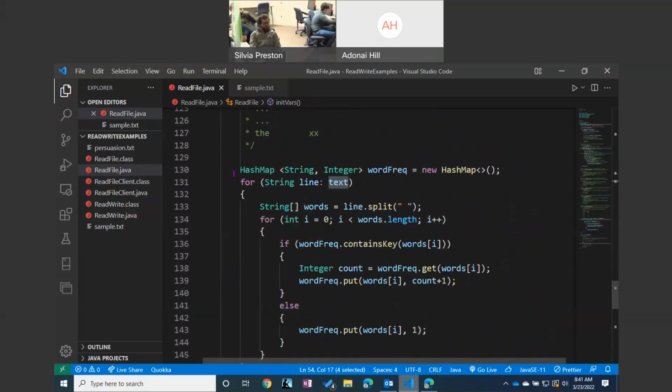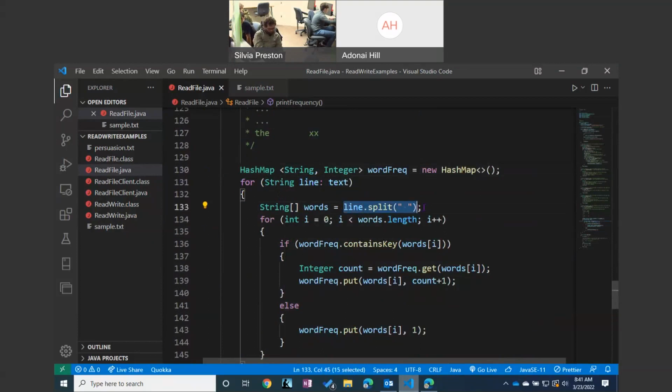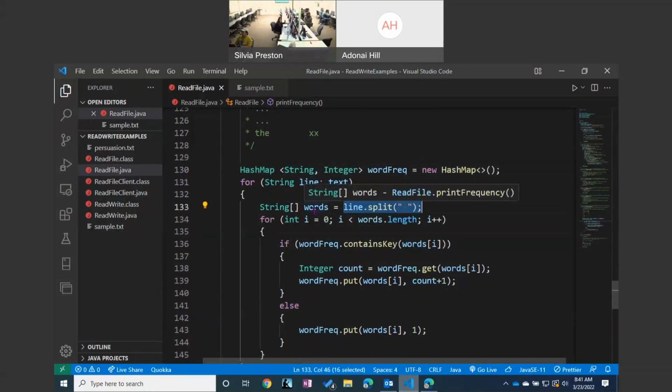So what I'm going to do, here's my hash map that I created as a string and an integer. I call it word freq. And then I have here, for each line in that text, in my list, right? Each line in that list, I am going to get that line, split by space, and store in an array called words, okay? So now words is going to have just words. It's going to be an array of words.